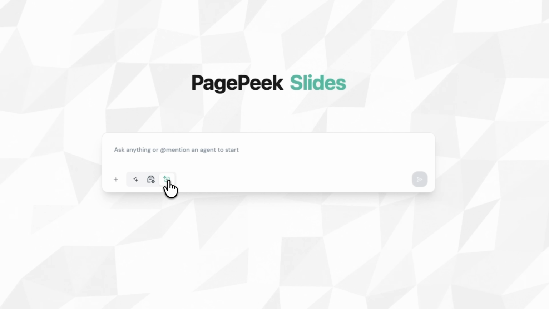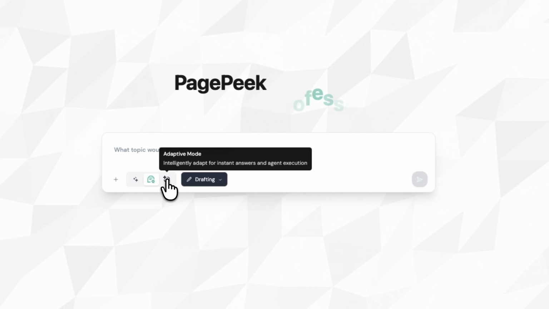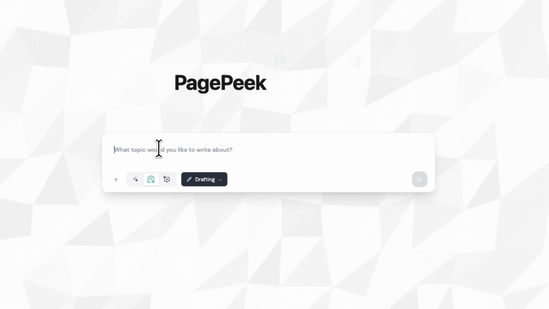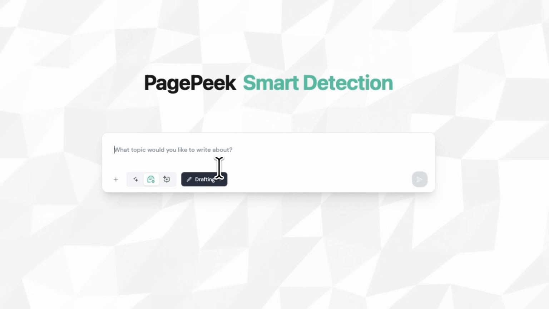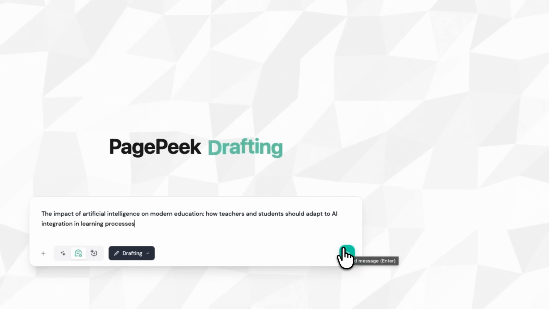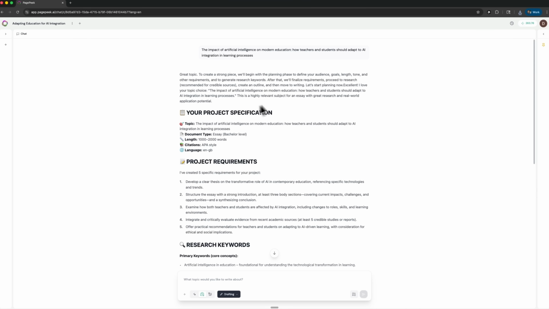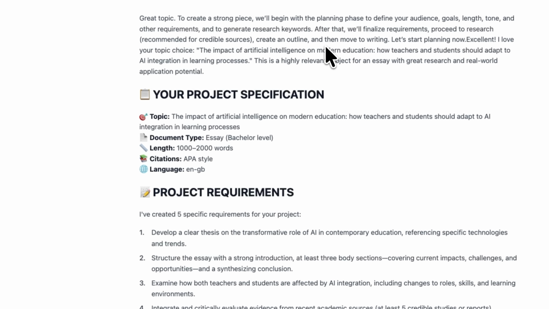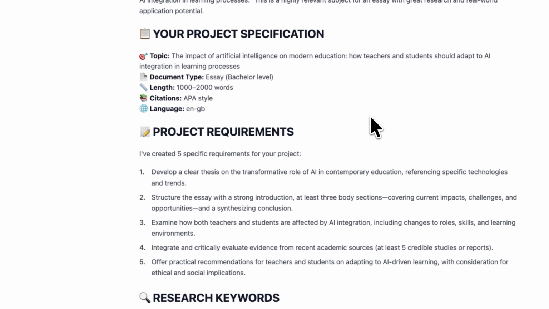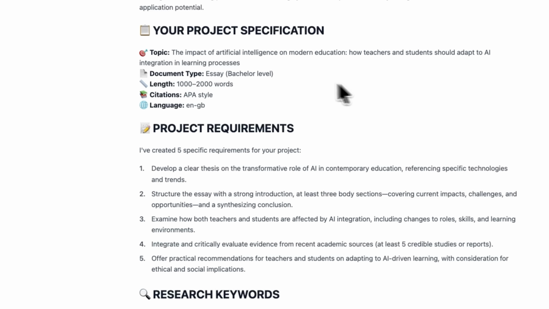I want to explore the impact of artificial intelligence on modern education and how both students and teachers should adapt. I type in this prompt and ask for a sketch to get a sense of direction. Almost instantly, the system analyzes the topic and comes up with a detailed research plan. PagePeek recognizes that this is a bachelor-level essay of about 1,000 to 2,000 words, complete with APA-style citations.